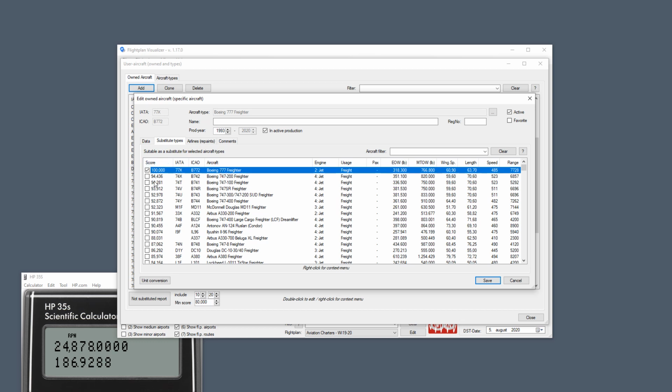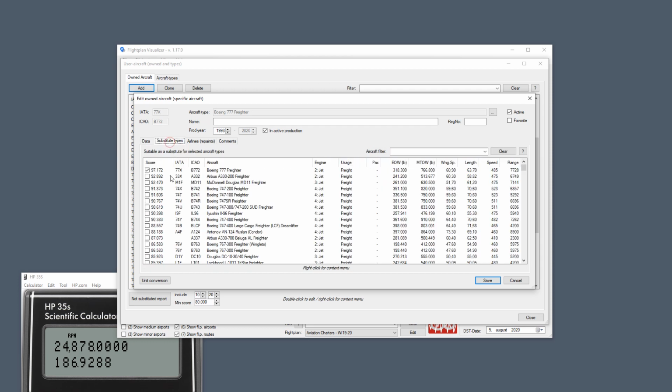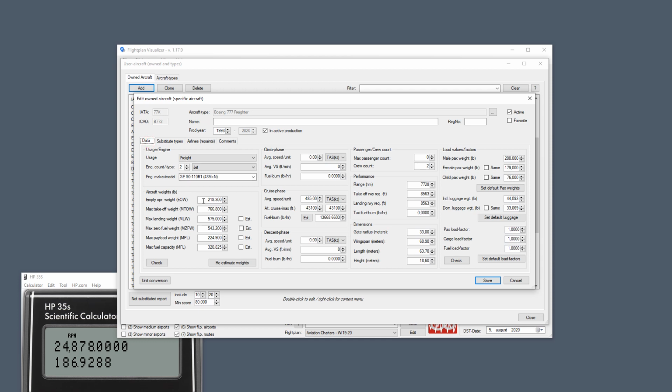The first one will always be selected. Actually, all those with a score of 100 will be selected. A score of 100 means this is a perfect match, and that is because we have just made this aircraft. We have not changed anything. However, if I subtract 200 from this weight, now when I go to substitute, it is not scoring 100 anymore, because it's a different aircraft. It has different data.